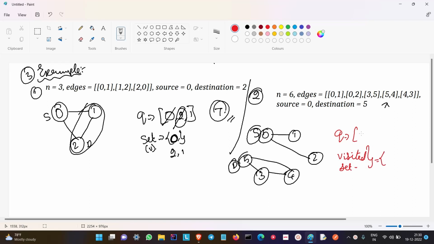So initially we'll add the source node. So the source node is added. We'll add the neighbors of the source node, which are 1 and 2. So we'll go to 1 and 2. They are unvisited, so we add these nodes to the visited set. Now we have reached the second level. Now we need to traverse the neighbors of the current level nodes. One neighbor is 0, which is already visited, so we don't add the 0 node to the queue.